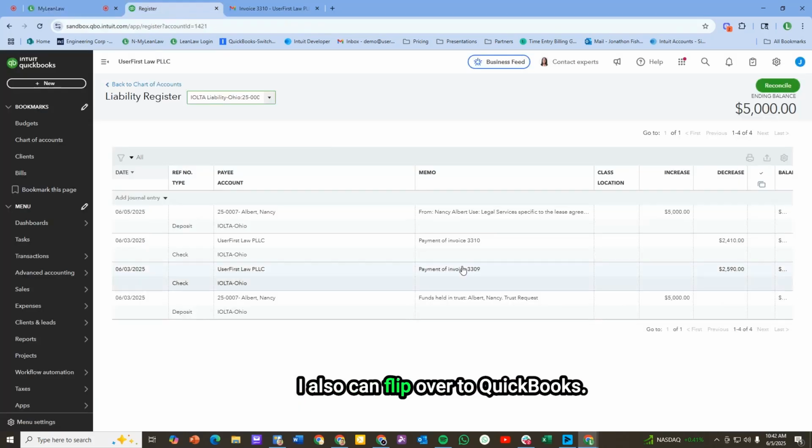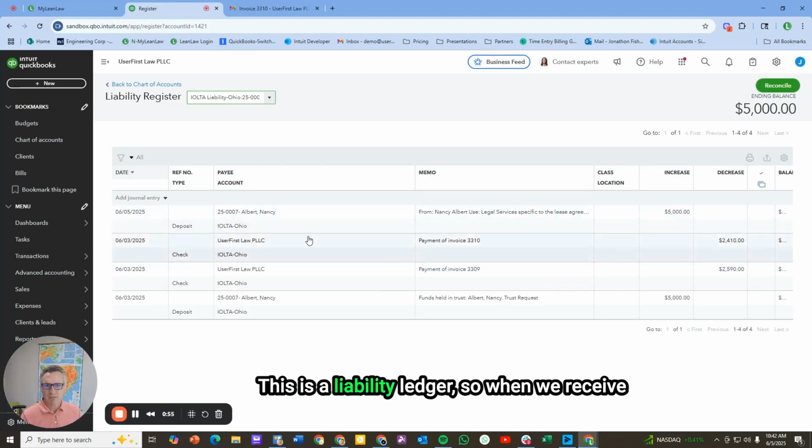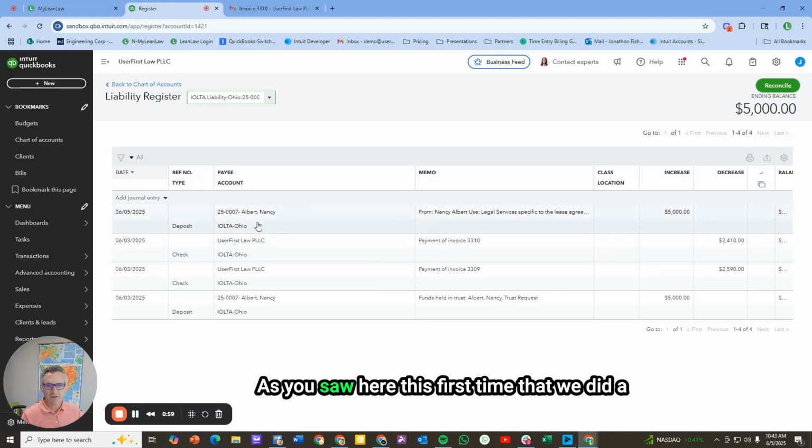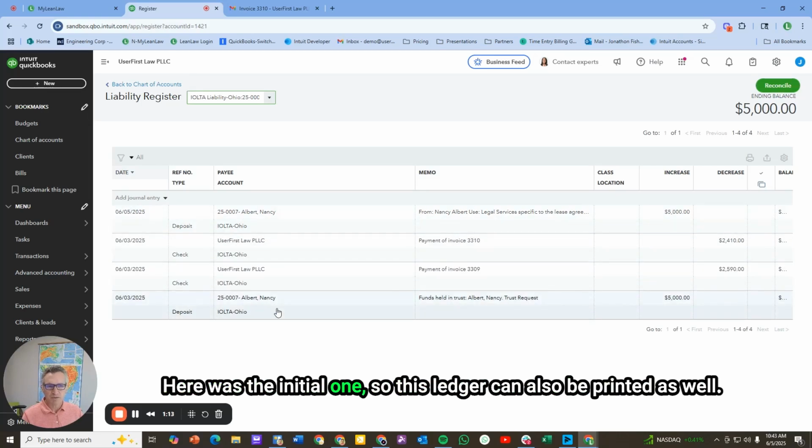I also can flip over to QuickBooks. This is a liability ledger, so when we receive the money, we increase the asset side, as you saw here this first time that we did a deposit into the IOLTA. Here are the decreases, and she happens to have that last $5,000 deposit that we did here. Here's the most recent one, $5,000. Here was the initial one. So this ledger can also be printed as well.